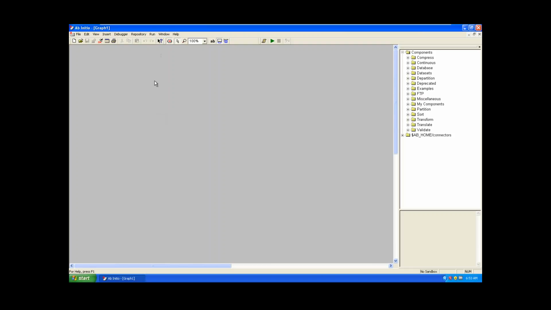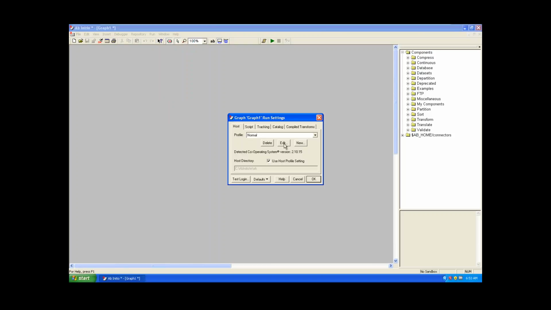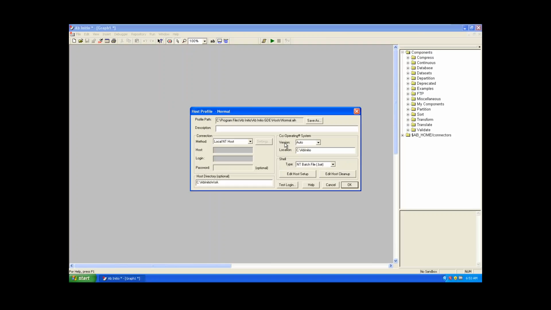Similarly, assume that your Co>Operating System is installed on the server and your GDE is installed on the local machine. You have to configure the GDE to connect with the server. The configuration can be done with the help of the Run menu here. Go to the Run menu and click on the Settings menu. Click on the Edit option here. This is the path of some profile; by default we take some profile path, and you need not edit this one. So go to the method here.